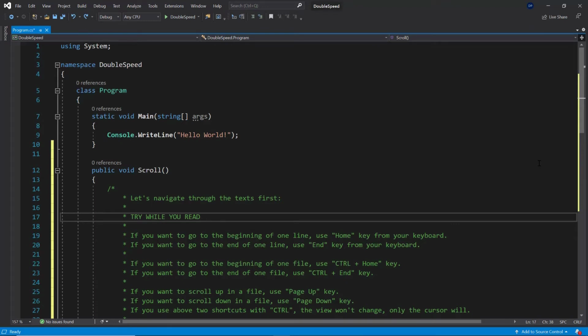Well, then you can use the Home button, and you can see it will go directly to the beginning of the line, at least from the coding perspective. Now you can press it again, as you can see, then it goes to the actual beginning of the line.